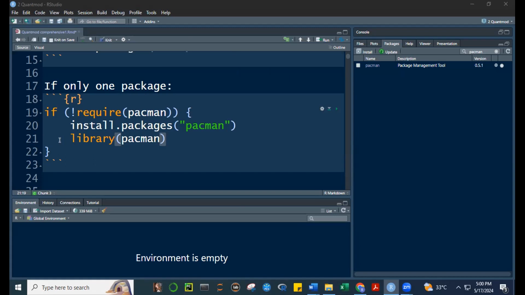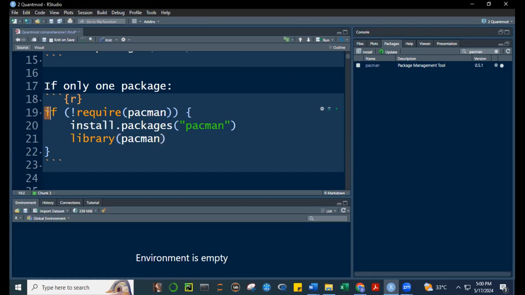Let's take a look at this. So this function is an if statement. It's an if-then statement. It says here, if, require daw muna. You know what require means? Require is similar to library. You could have used library also. It's the same. Require or library are the same. So if require Pacman, you can only require Pacman.